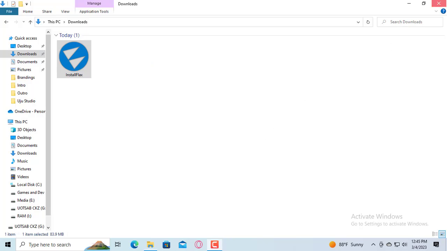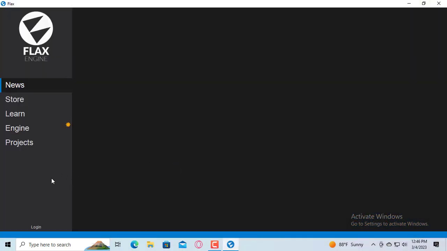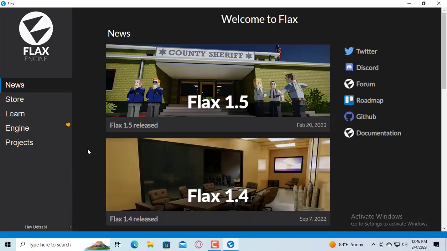After the installation, you will have to log in to your Flax Engine, and after logging in, I have actually logged in right now, and if you log in, you can see this window. You will see this window, and the launcher is fully set up for installation. You have the account, you have installed the launcher, you have logged in, and finally this window will pop up after logging in.